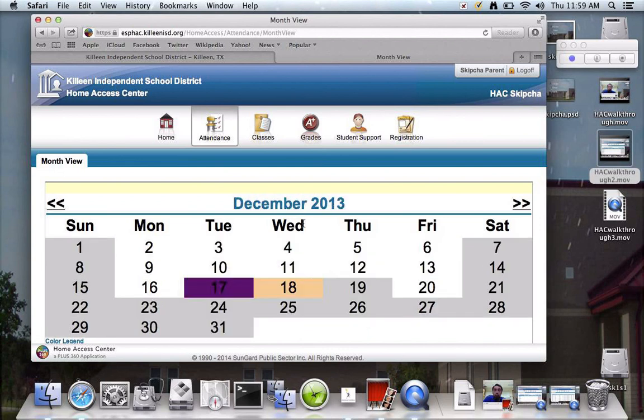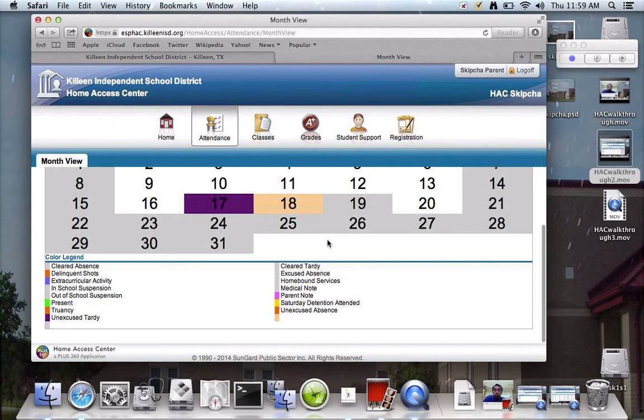That's my test child. Now you can see during the month of December, on the 17th of December, my child had an unexcused tardy. And you can also tell on the 18th, it has a code there that doesn't show up very well. So if I just hover over the day in question, it tells me that there was a cleared tardy and a cleared absence. Apparently those two codes were put in by mistake, and now I was able to make sure that my child's attendance is up to date and correct.